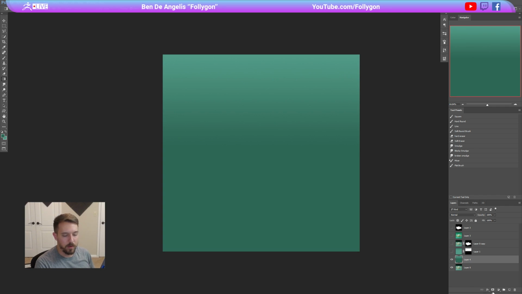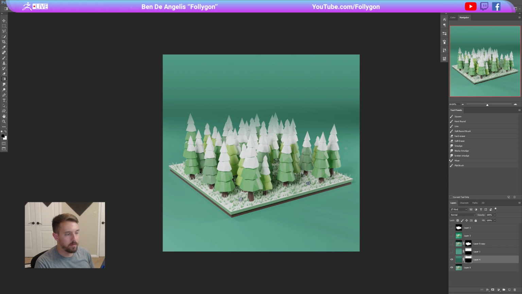So to get rid of that, I'll just add a layer mask and find a good place for that. Maybe about, it's a little bit too dark, so maybe something like that right there.